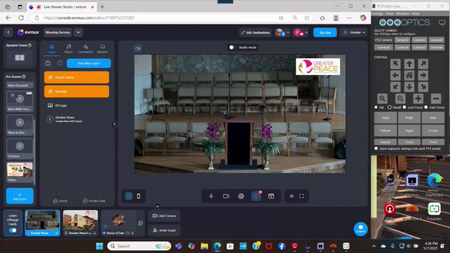Let it go ahead and finish that process, because what's happening is that you're streaming and it's saving the video to Facebook, although Facebook's only going to keep it up there for 30 days before they delete it. It's also going to save on YouTube, which is going to be helpful because you can kind of build up your library of your videos. Then it's going to save a copy also on Evmux's servers.